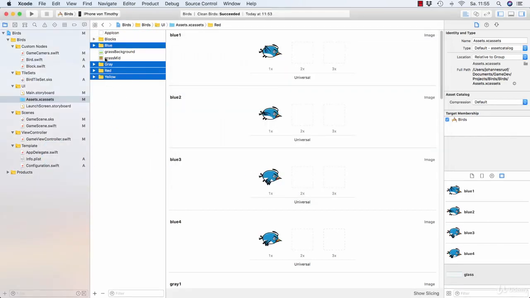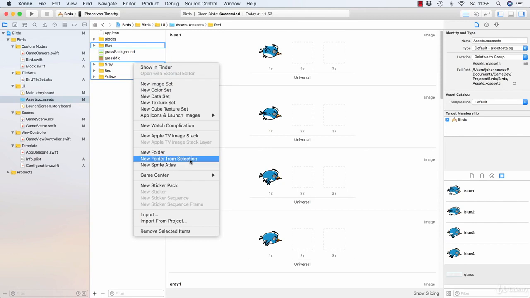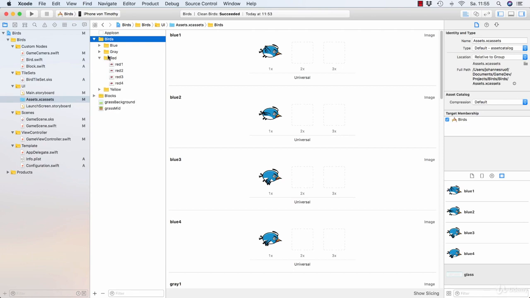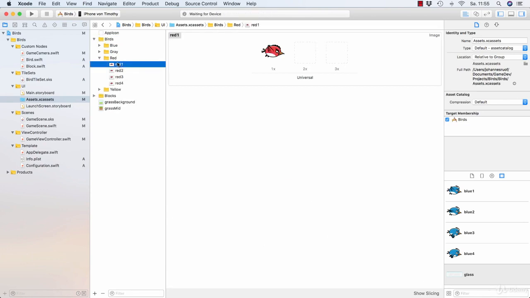As soon as I did, I can right click on these 4 folders and select new folder from selection, which I will call birds. We now have this birds folder containing all the different colored bird graphics. For now, we will test this with our red bird, and we are going to use this red1 graphic to do so.